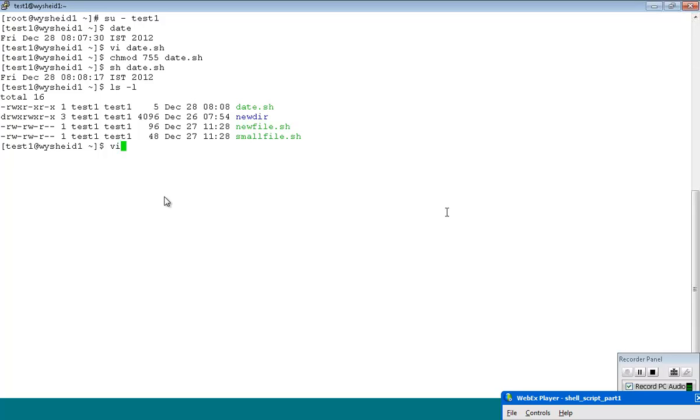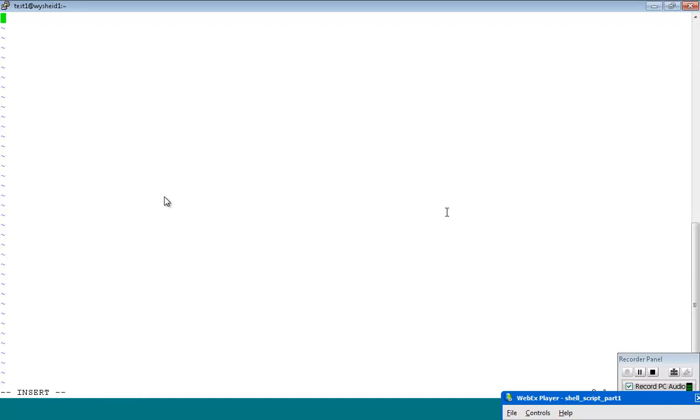So we will do it this way. We'll create one more file, vi filesystem.sh. First thing, I give echo "Today's file system usage", appending to usage.log.